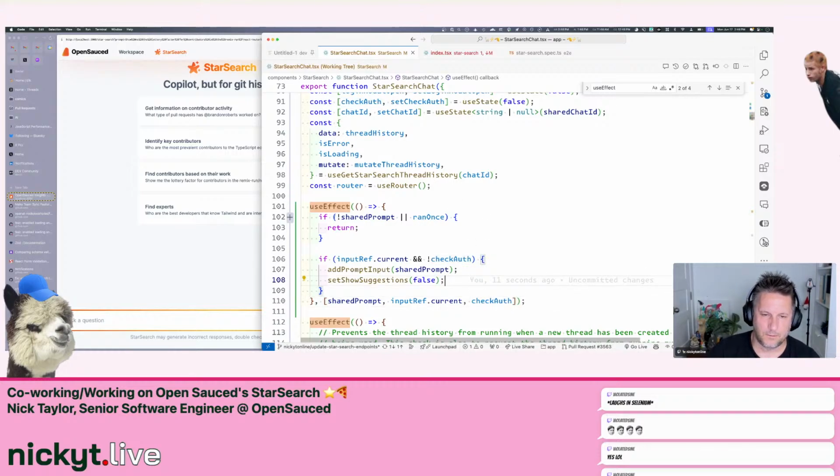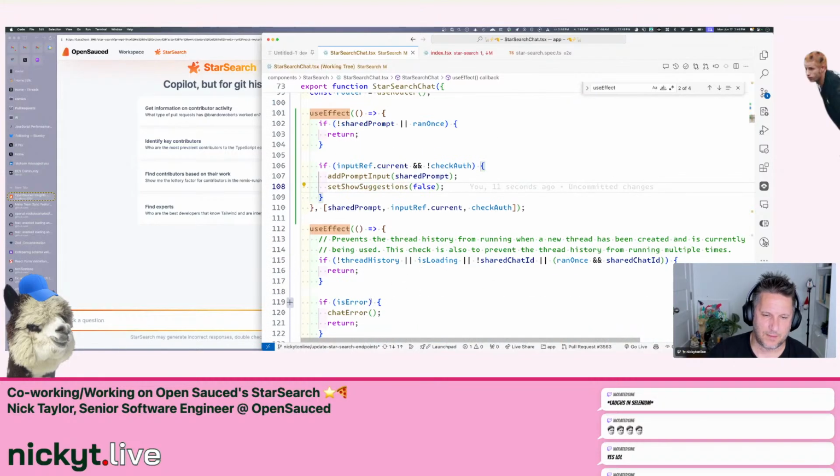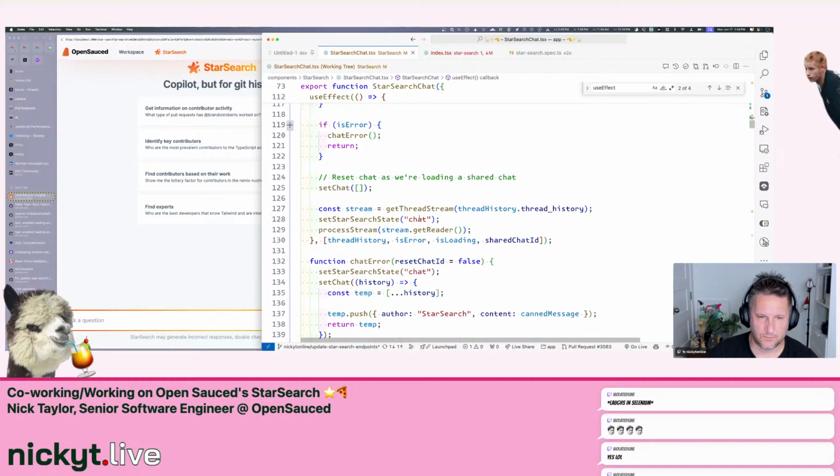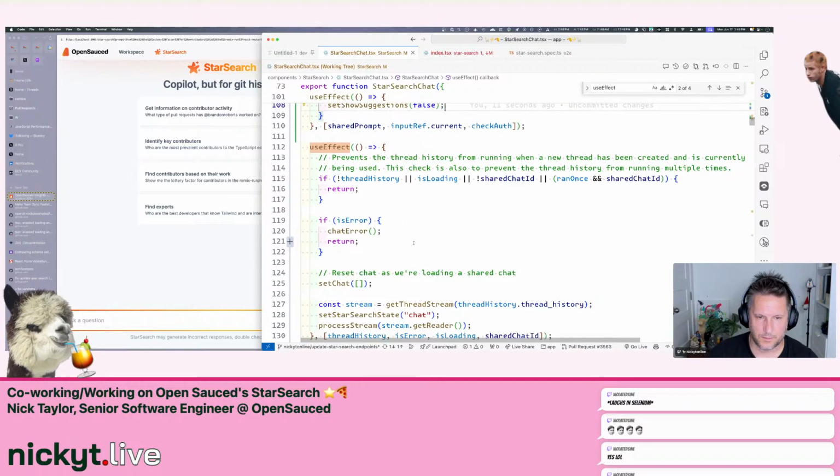Okay, yeah. So shared prompt or ran once. If there's no shared prompt and it already ran once, we don't need to do anything. That's the same thing as up here. All right, and then as long as we have the input ref and we don't need to check off if it's a guest, then we add the prompt, and the prompt input should fill this automatically. And we're saying don't show suggestions, which is what I was doing in the other one too, I believe.